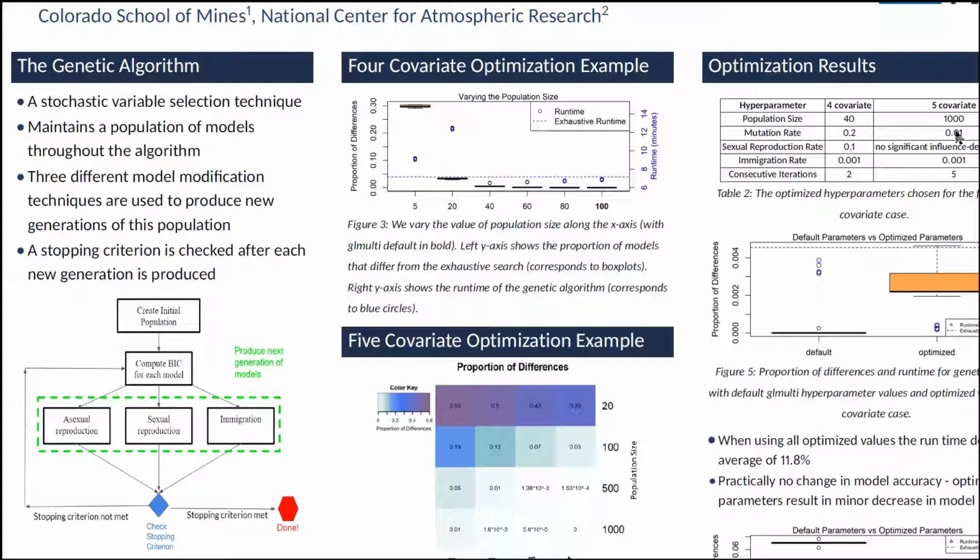And on the right-hand side, we can see the runtime, which corresponds to how long it took to run that run with the specific population size. And so in this case, we would look to both decrease the runtime and the proportion of differences. So we chose 40 as our optimal value.